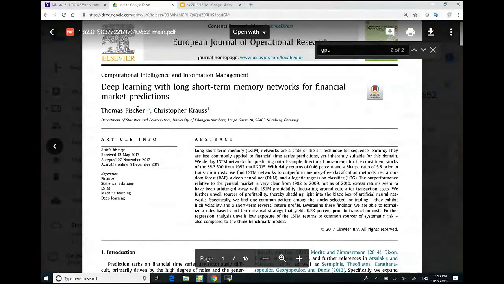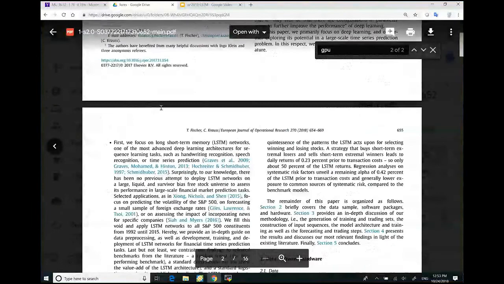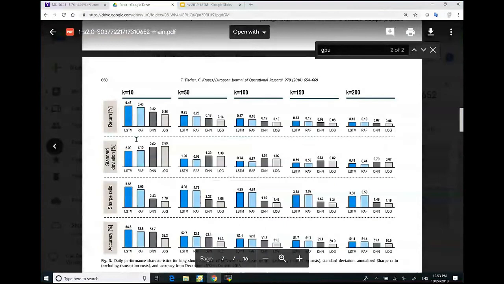And I just want to go through some of the results. The author compared four methods. One is the long short-term memory, the second one is the random forest, the third one is the deep neural network, the last one is the traditional logistic regression. They rank the stocks for the next day based on their possibility of going up and down. And then they choose the top K and the bottom K. So for example, the first column is they choose the top 10 stocks to long, and also they choose the bottom 10 to short.